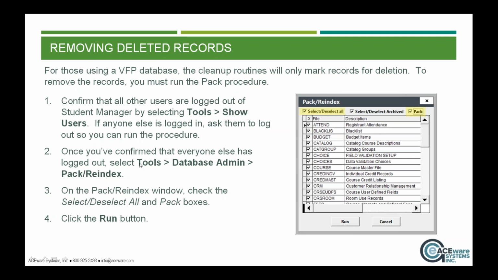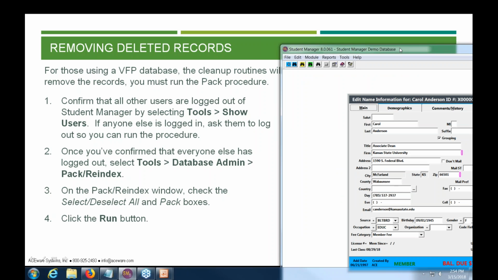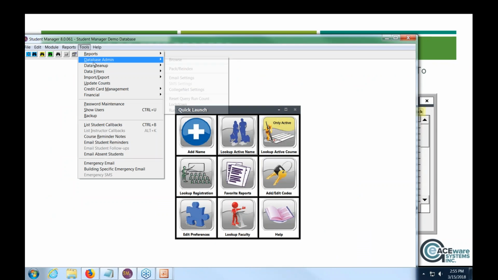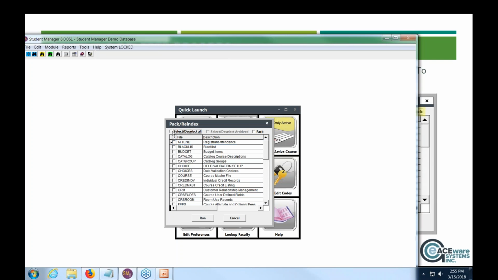One difference, because of the way Archive has been built now, for the 8.0 version of Manager, we have Archive back. When you go to run a pack and reindex, and again, it's going to say you should have a backup, and you check the select, deselect all, you will notice select, deselect, archive will also be checked. Now in this demo, there is no archive set, so you're not seeing it, but you would have your archive files listed up here at the top. And you can simply uncheck that so that you don't have to deal with the archive.